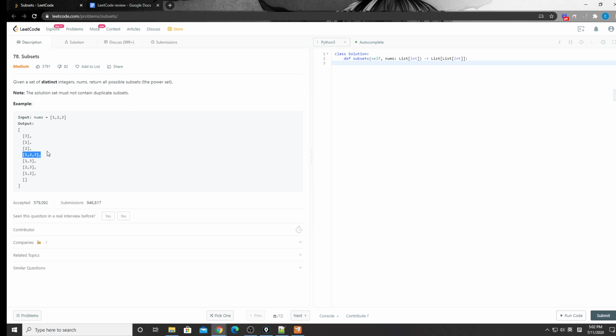Not just 1, 2, 3, or 1, 3 or something. So it has to be a sequence basically. And 1, 3 and 3, 1 is the same subset, and 2, 3 and 3, 2 is the same. Basically all the possible subsets, from length 0 to 1 to 2 and to 3.